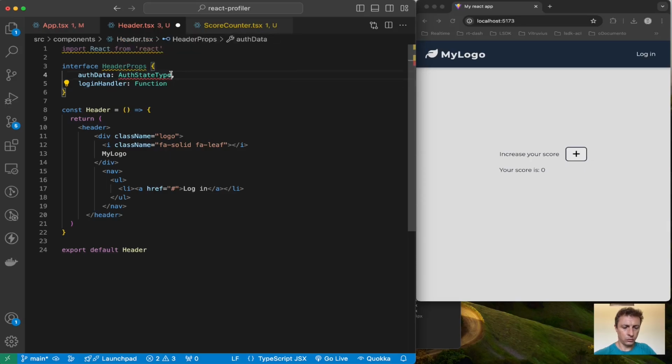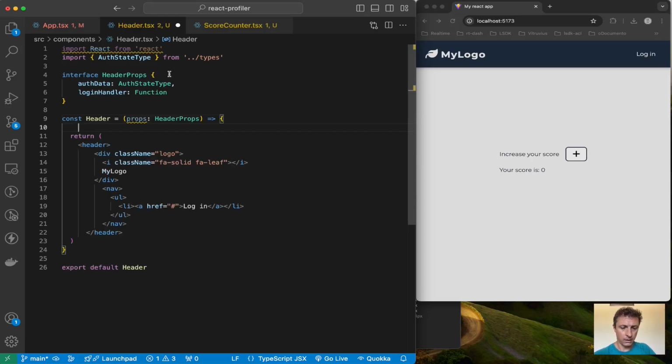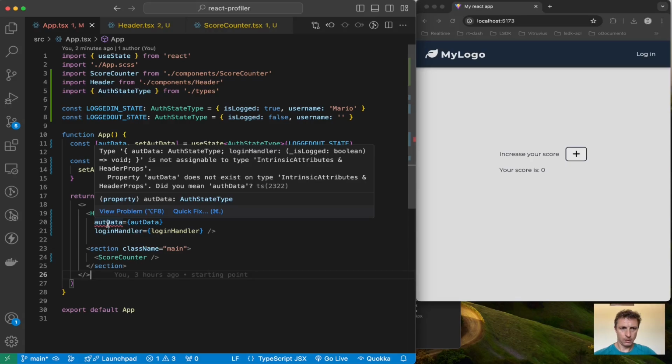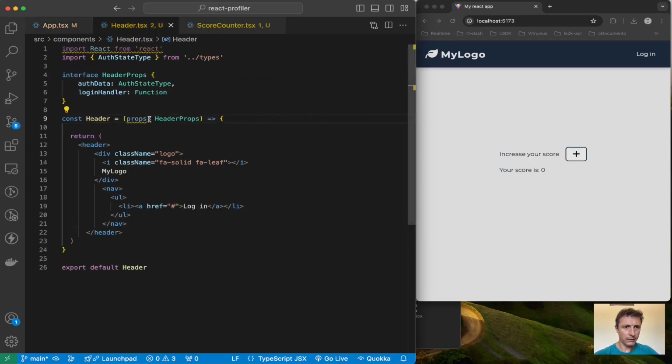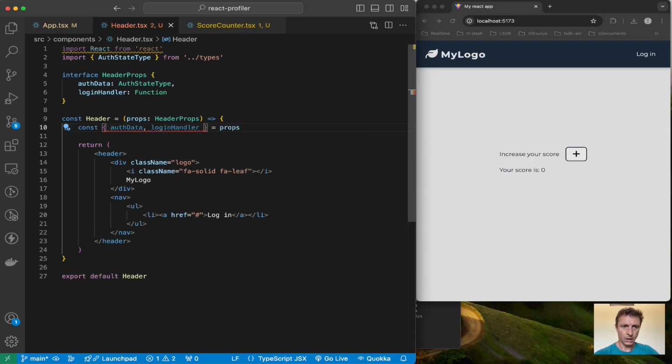And now to our component we pass props of this type, header props, and we want to destructure our components. So out. Okay, here we have a spelling problem. Out data, perfect. If we go into our header, now we are receiving these two parameters, out data and login handler. We destructure them from our props. And now we need to use them.